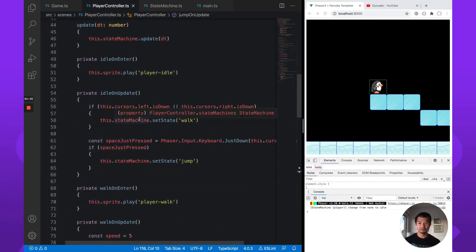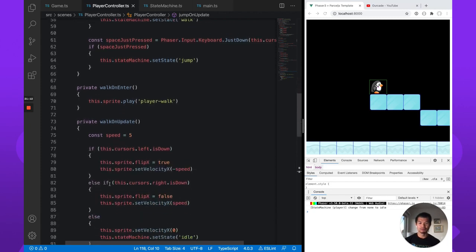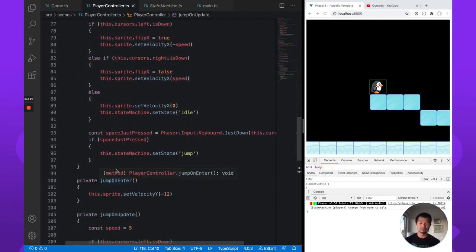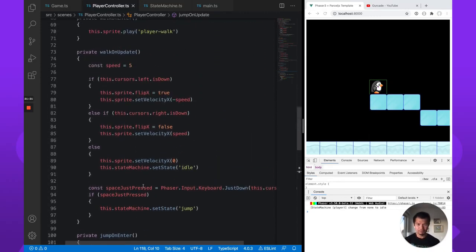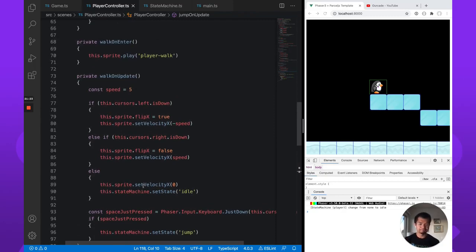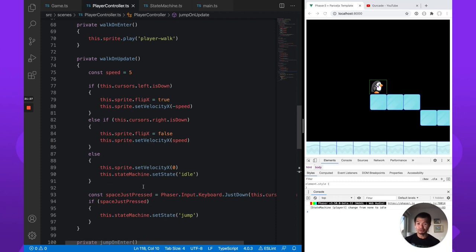These are the 3 states: idle, walk, enter, update, exit. We didn't use exit, but you could if you wanted to. And then same thing with jump, enter, update. If you want to do something on exit, let's say, I don't know, play a particle or just stop an animation, you could do that.